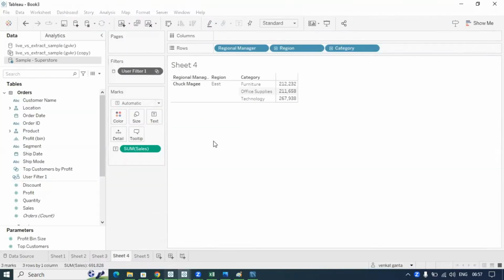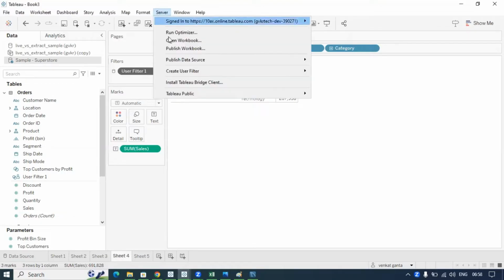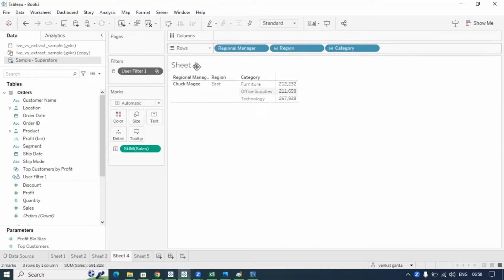Now I have implemented my row level security and I have cross verified also in Tableau Desktop which user can see which data. So it is working fine. Now what I can do is simply go to the server option and click on the publish to server, publish workbook option.